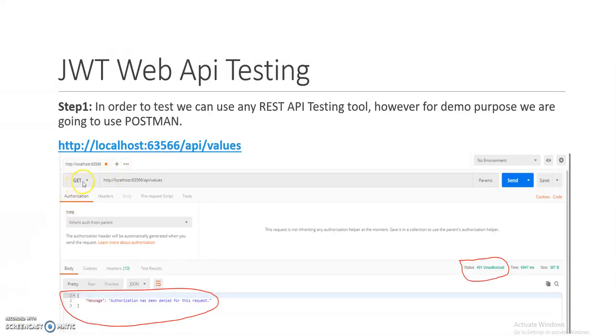We are doing a GET request here, and so far we have not passed any JWT token. So in response, we are getting a message that authorization has been denied for this request, which is obvious. We know the reason: we have not added the JWT token to it yet.